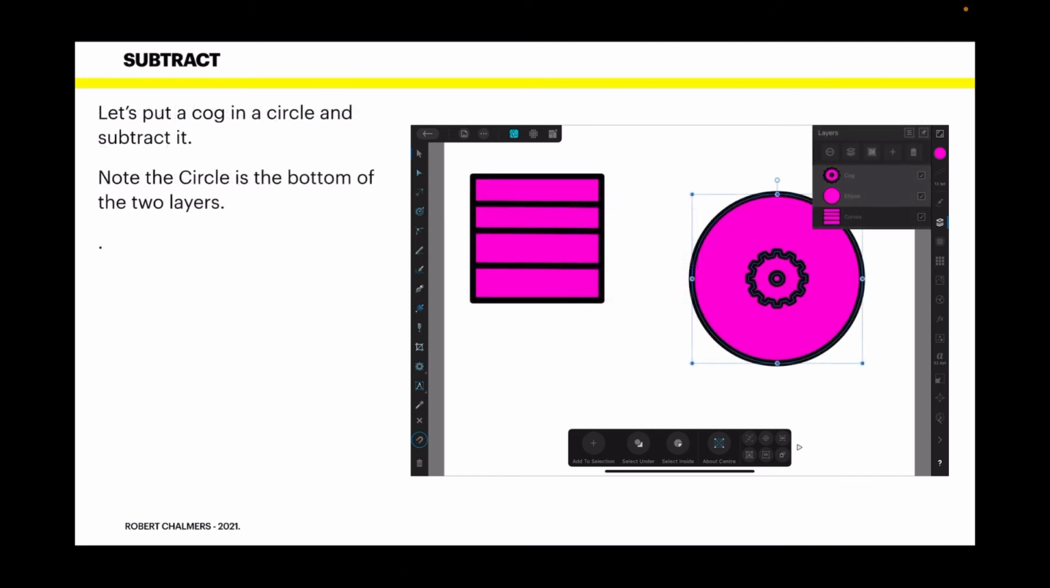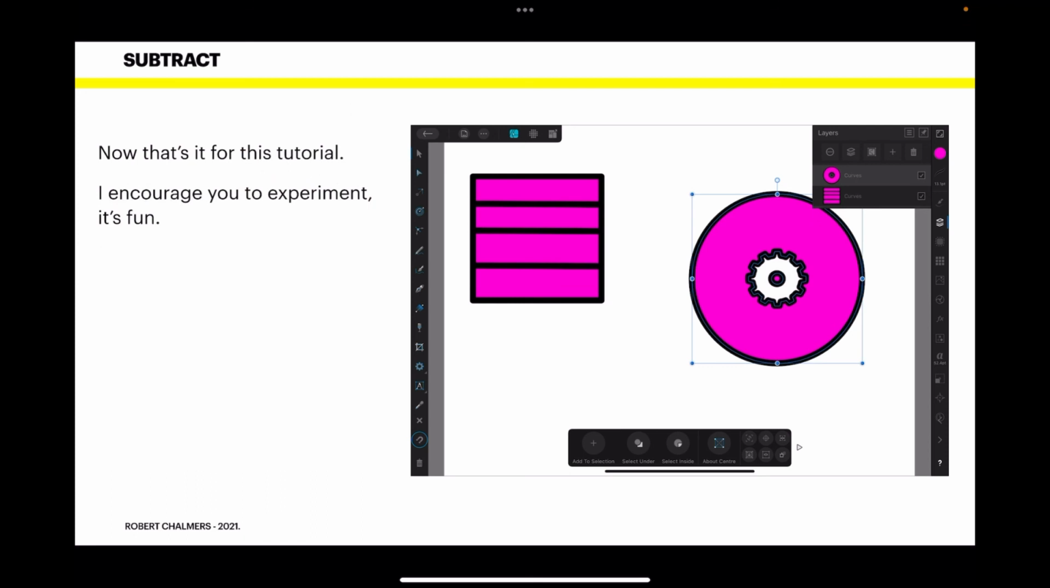Let's put a cog in a circle and subtract it. Now there's a circle and there's a cog. The lower circle is the controlling circle, the upper circle, which is the cog, is the interesting bit. Note the circle is the bottom of the two layers. When you tap subtract, you're left with a cog in a circle.